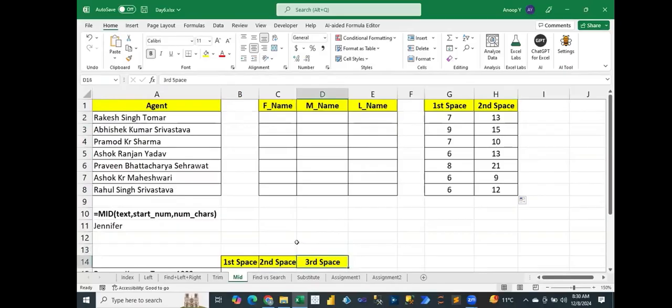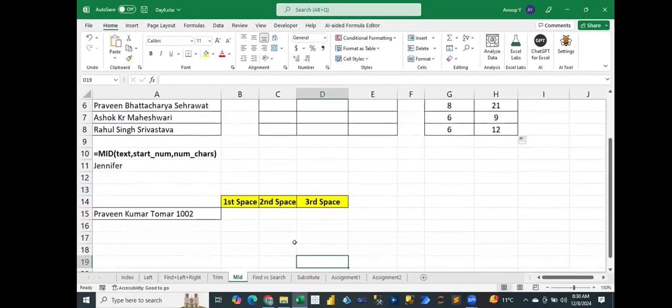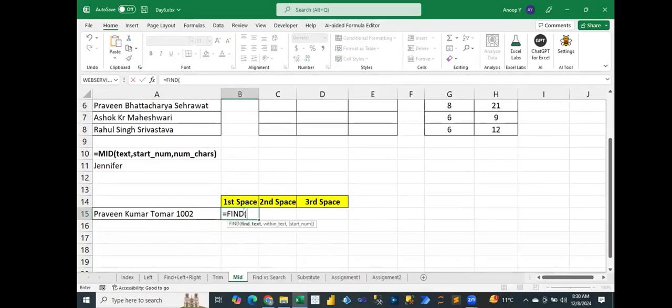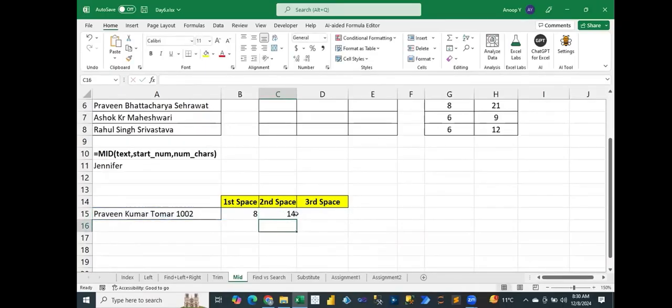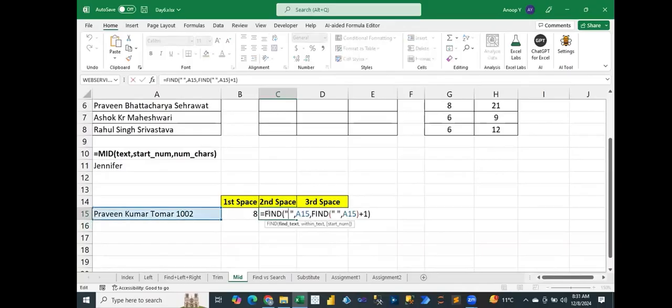I'm giving you one fundamental logic. Listen very carefully. In this, I have 3 spaces. If I need to find the first space, simple. This is my first space. If I need to find the second space, copy this first space find formula, and find the space in this text, and in its start number, paste the first space plus 1. This one. Now, if you need the third space, copy this second space formula.